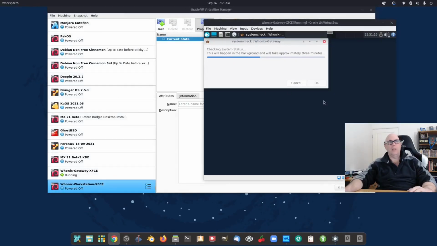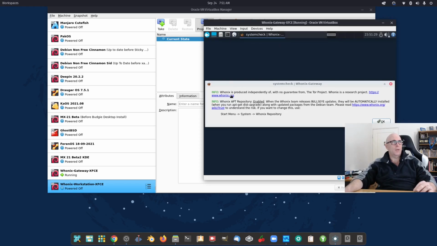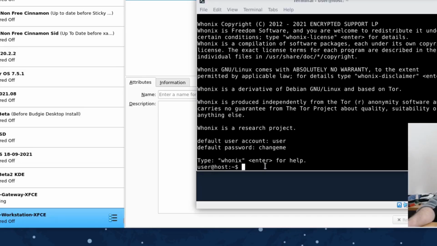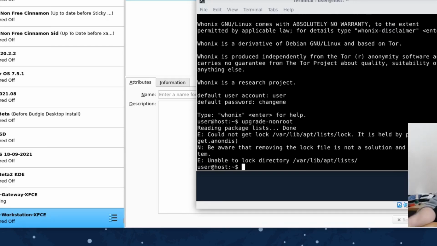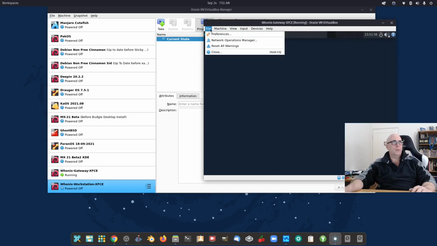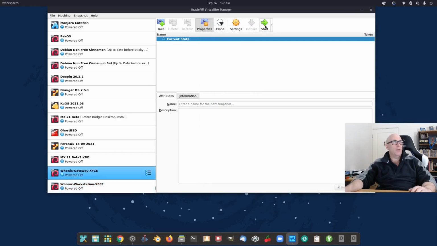This thing's not connecting. It's been doing that for a while. I cancelled that. So let's just do an upgrade. What was it? Upgrade-non-root. Unable to lock. Okay, so I'm going to shut this down. Start up the gateway again.